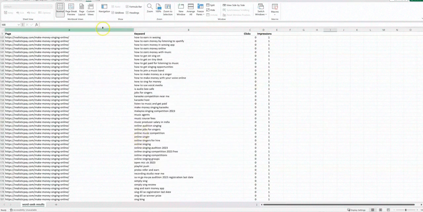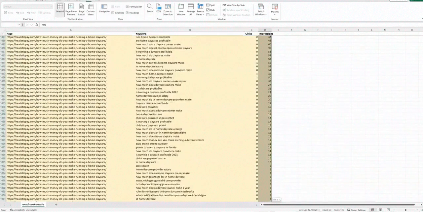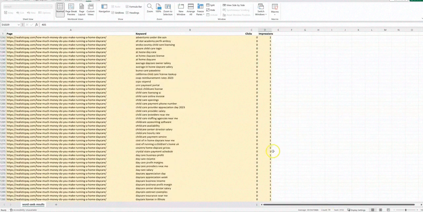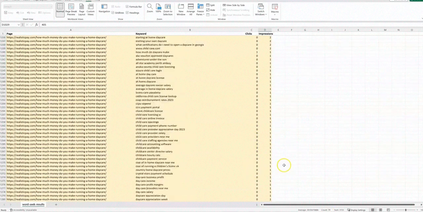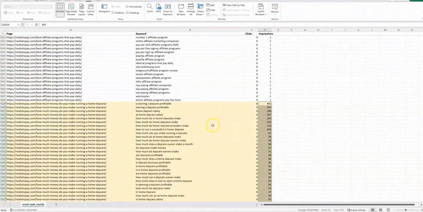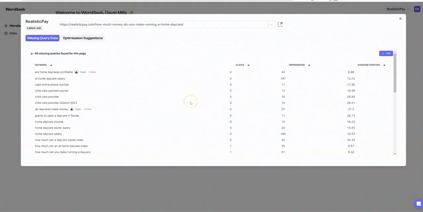For example, the daycare one, let's go back to it. Go back to the daycare post, and all these ones that are getting impressions, maybe start with these first 100 keywords and try to work them in. They wouldn't show up if they didn't get at least one impression, but I would start with 100 and see if you can improve this post.